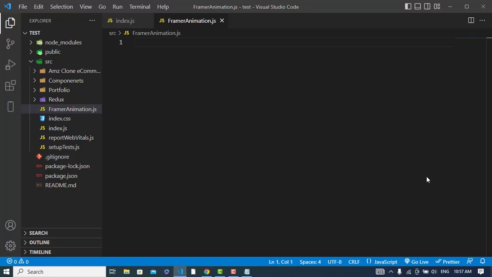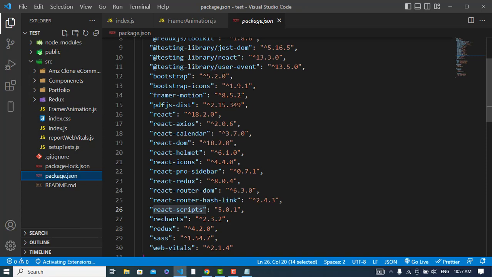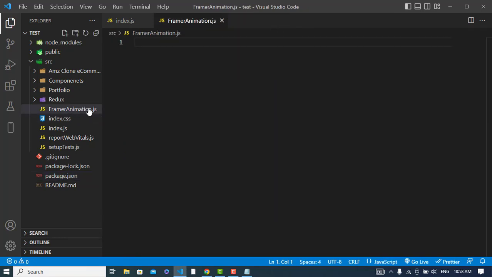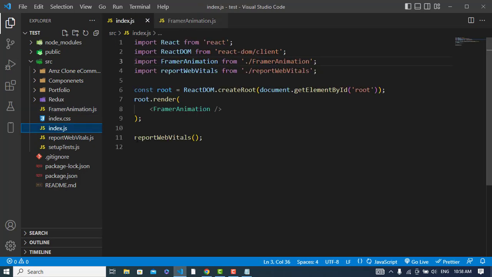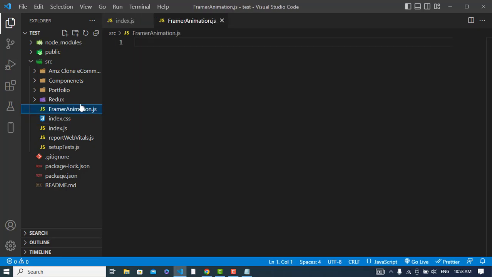First of all, you have to install the Framer Motion package, using npm install framer-motion or yarn add framer-motion. I have already installed it. It's here, framer-motion. And I have created a file, framer animation, and I imported it in the index page. So let's write our code now.